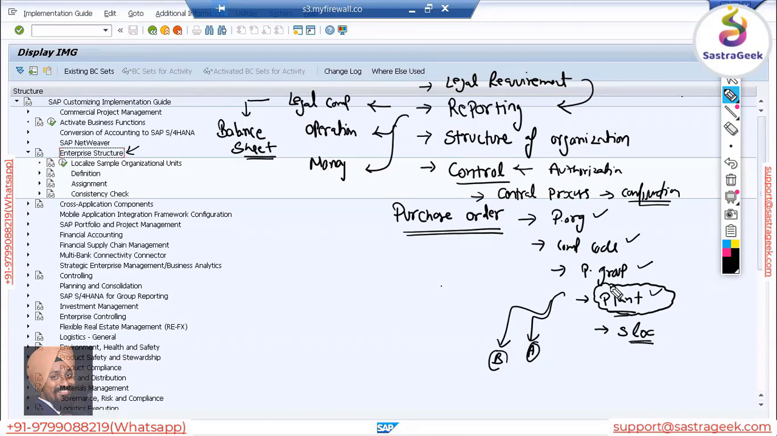Type in the chat window that you got the basic. Just type GB, got the basic, in the chat window if you are clear with the concept of what the enterprise structure is. Quickly.